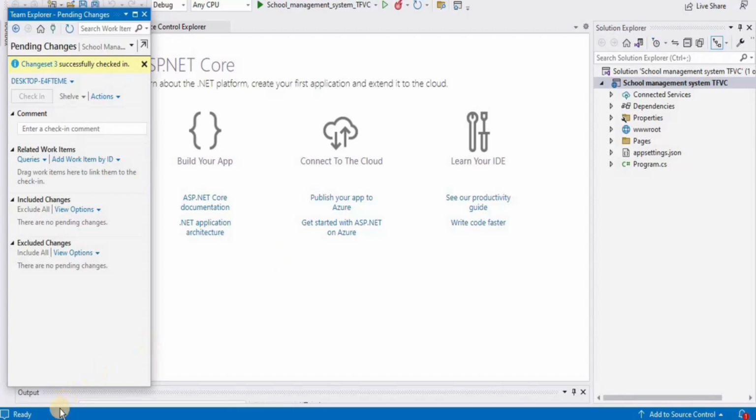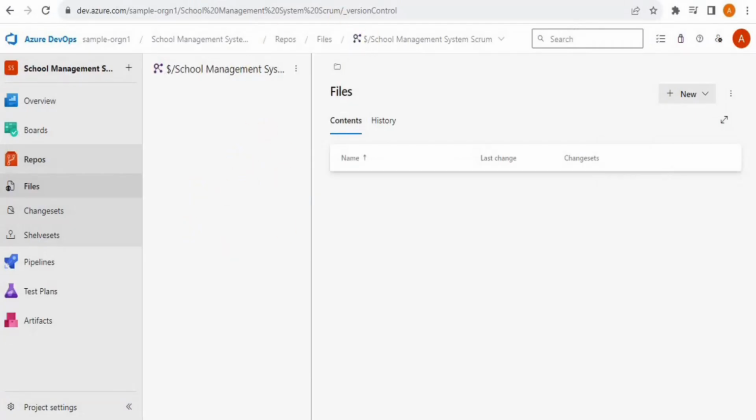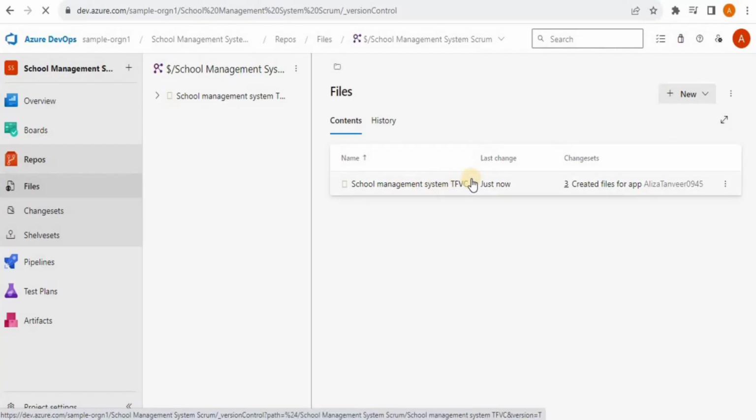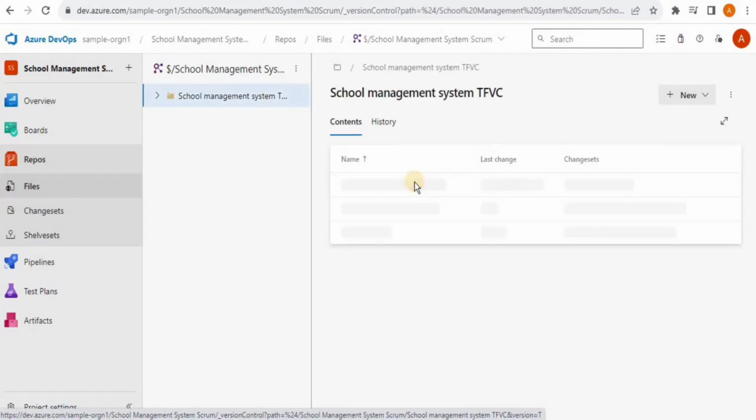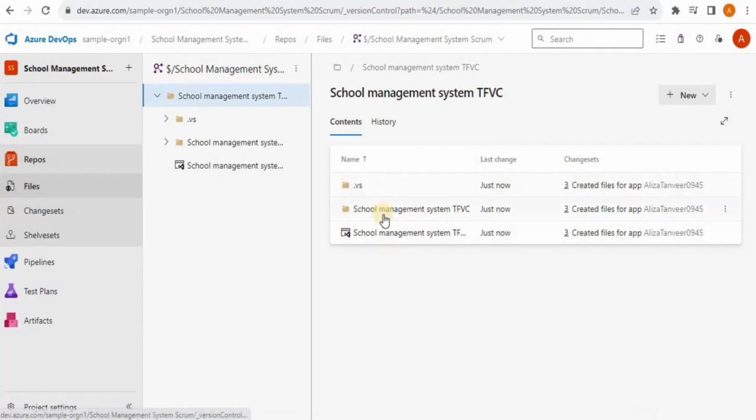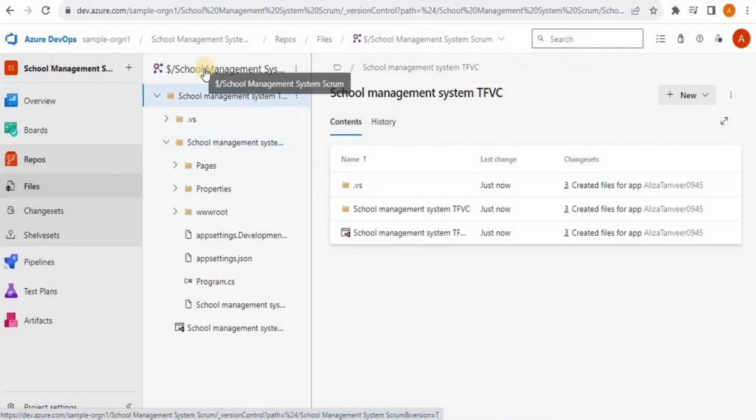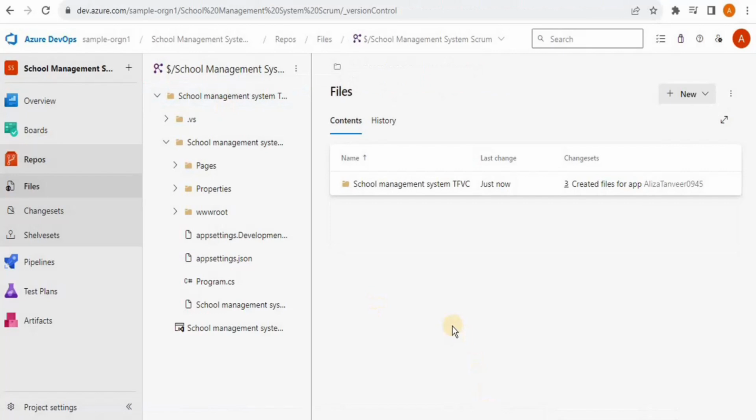Now let's go back to your Azure DevOps account, and this is the TFVC repository. So I'm gonna refresh the page, and now you can see that we have the school management system TFVC folder, which is present inside the repository, and this is actually the name of our project that we created on Visual Studio. If you click on this, you will see that these are all the files and all the folders which are present inside your Visual Studio project. So everything has been successfully committed, or you can say checked in to the TFVC repository. So this is how you can connect your TFVC repository to Visual Studio using Azure DevOps.